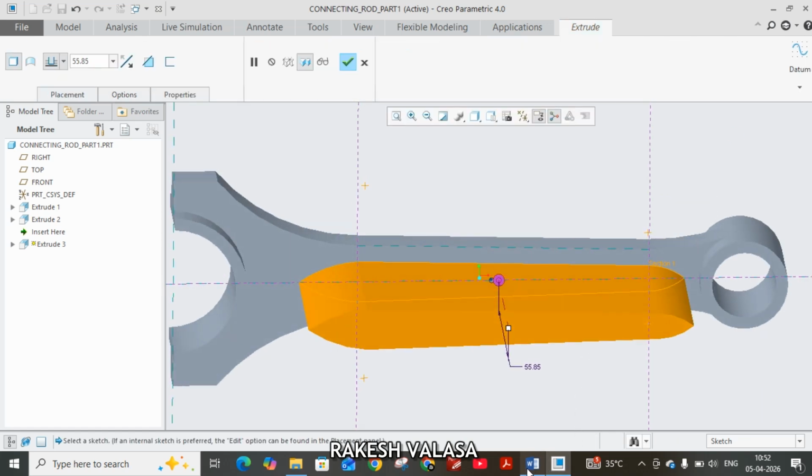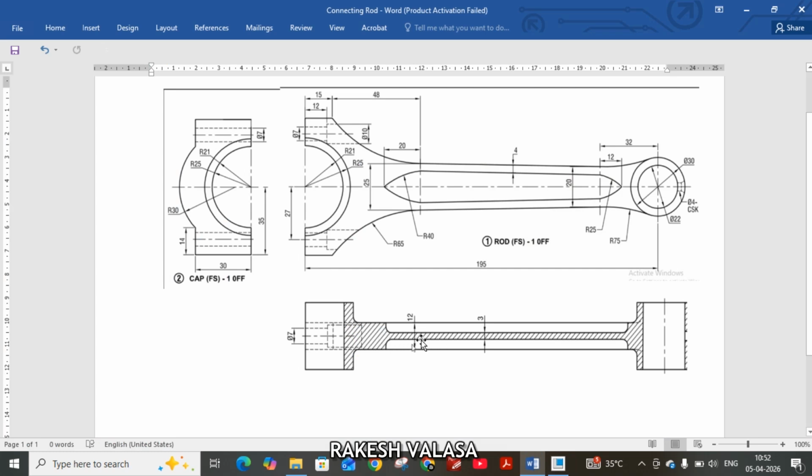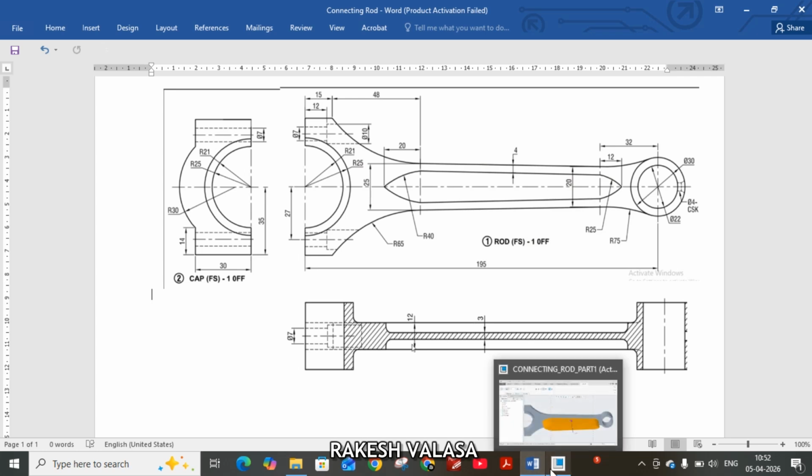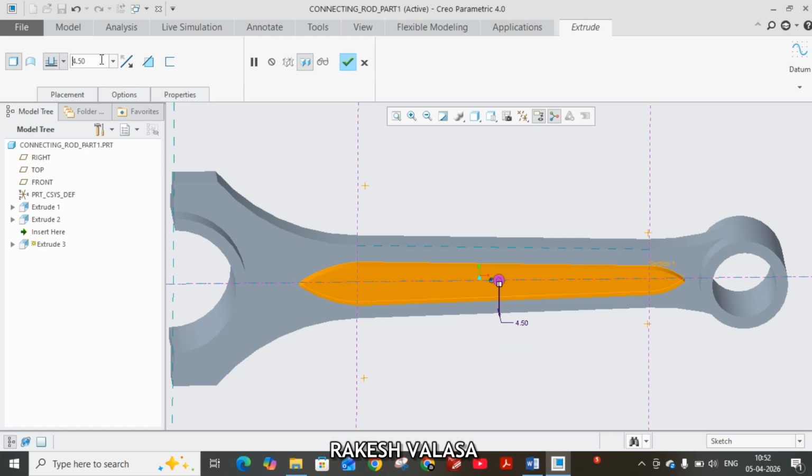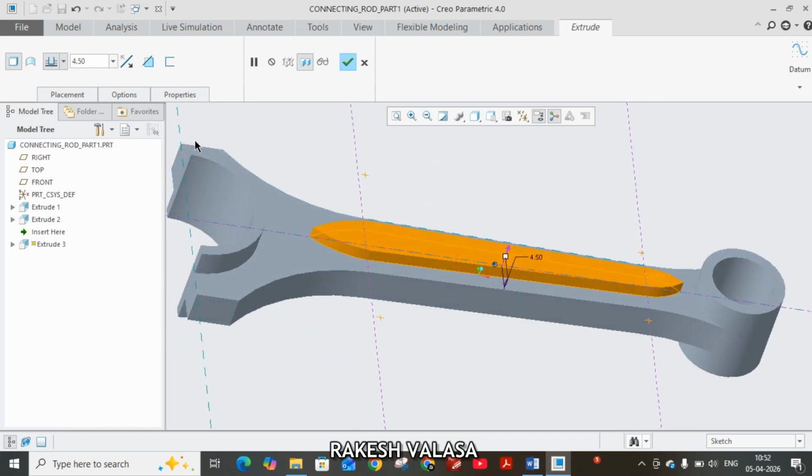This thickness, you can see in the top view, the middle portion has only 12 minus 3 mm here, so 12 minus 3 is 9 mm. So this side 4.5, this side 4.5, so remove the material up to 4.5 mm. This is the 4.5 mm in the reverse direction.